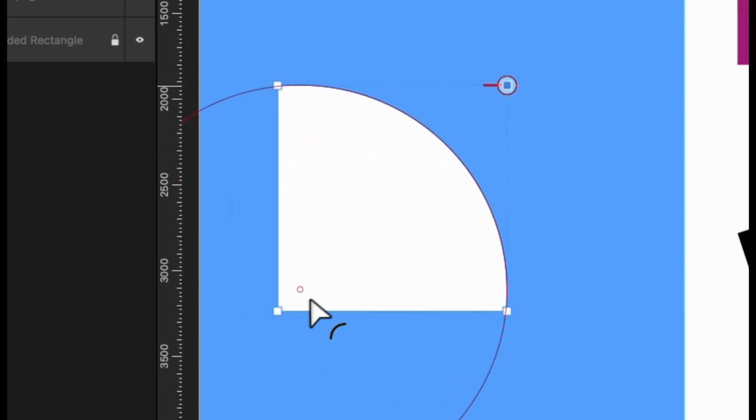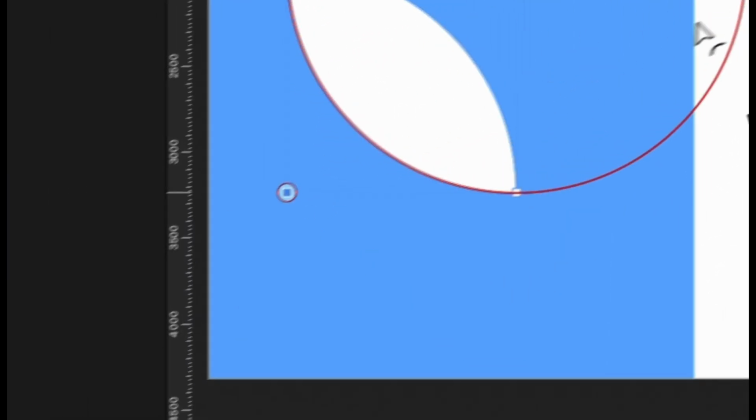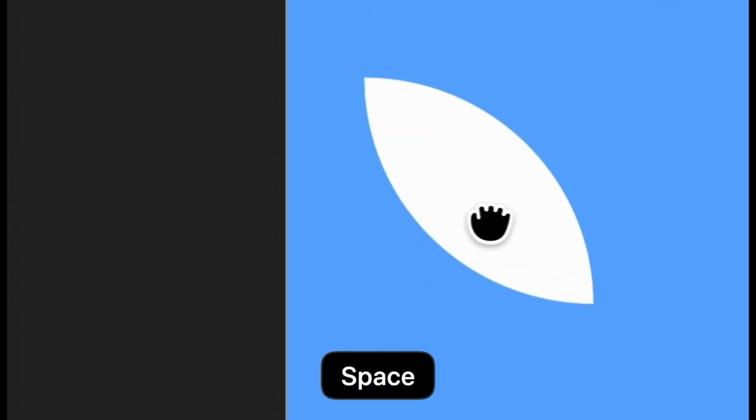You click and drag like this. So you don't corner this one like this. You have to corner the other two sides, and you can do so. So we create a leaf-like shape.